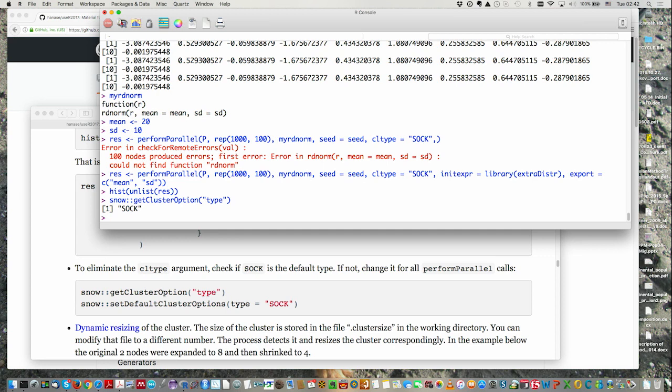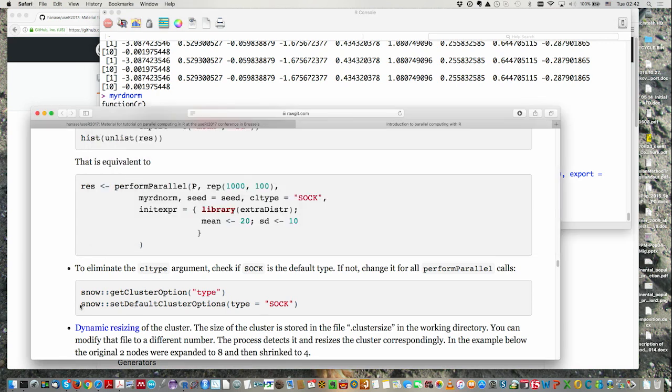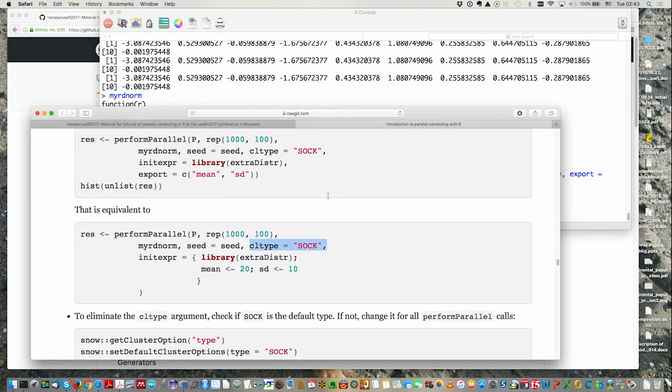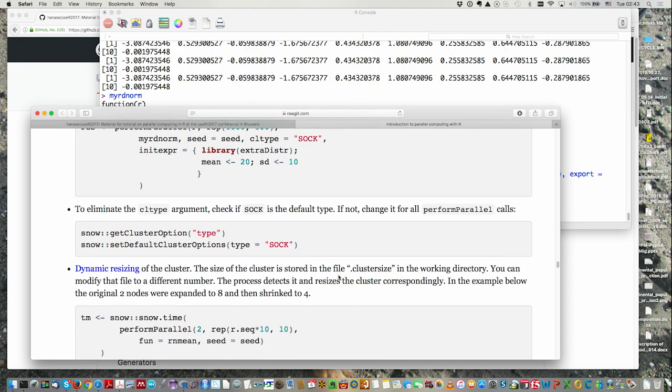So if it's not sock in your case, you can use the second line here to set it to be the default. If you use set default cluster options with the type sock, run this one to set it to default. And in such a case, you can always eliminate this argument. It will always use the CL type as sock, to use the socket cluster.